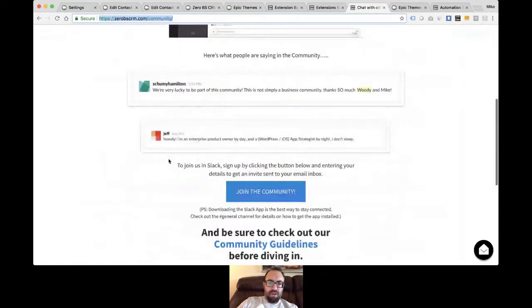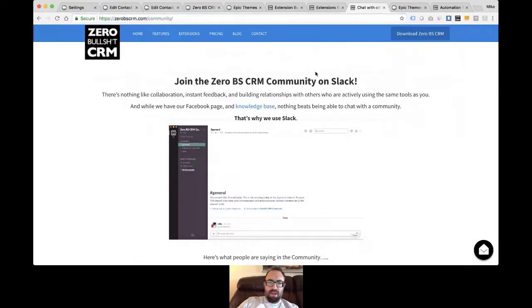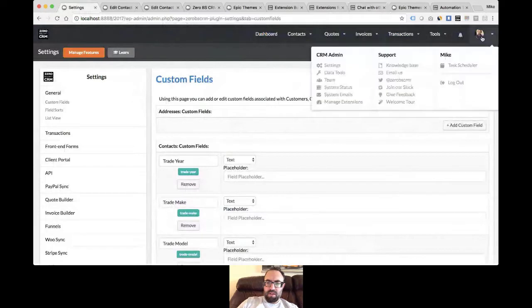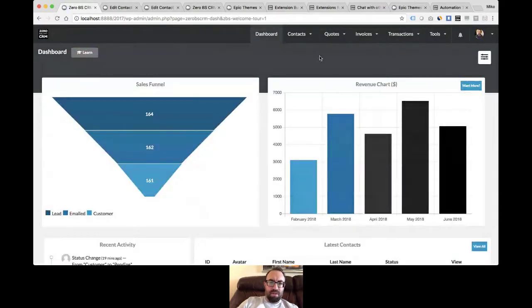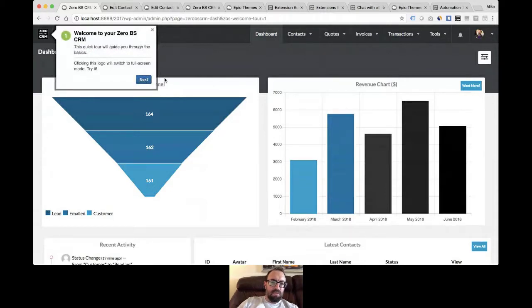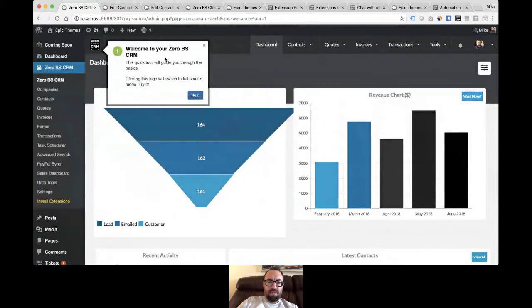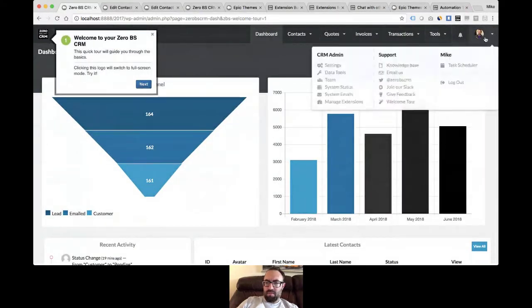Generally, if you're not in there already, you can ask questions via Slack, or if it's a more technical support question, via the knowledge base. All of the links to contact for support are under your little icon in the CRM, where you'll see the knowledge base. You can email us, tweet us, join the Slack, give us feedback, or run the welcome tour again if you've not already run that. The welcome tour gives you a guide through the CRM. You can just jump through and it will tell you about clicking the logo to toggle between full screen and other areas in the CRM. So that's how you get more support if you need it.